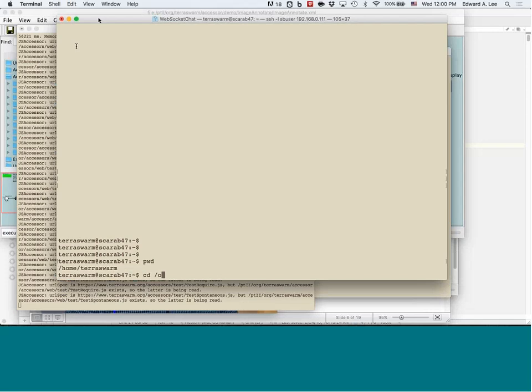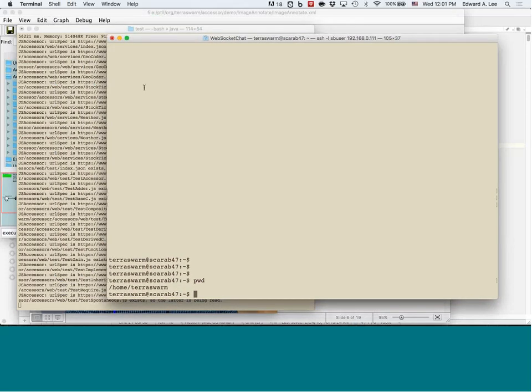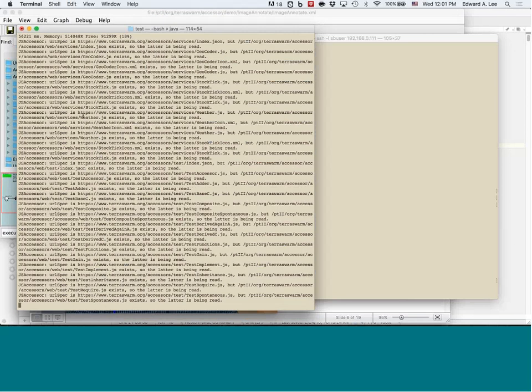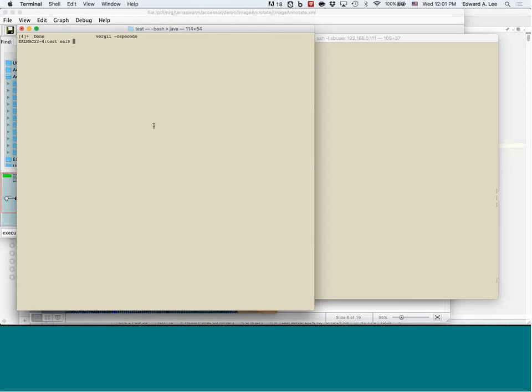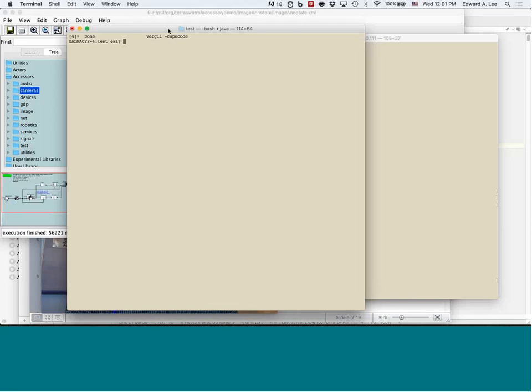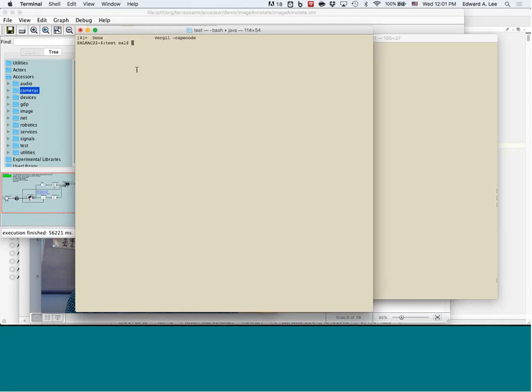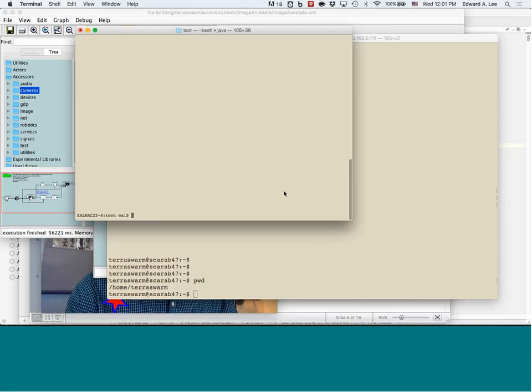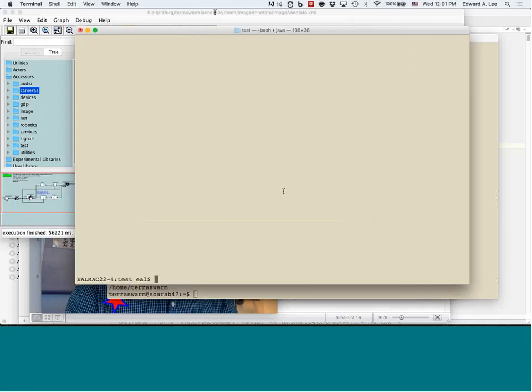Okay, so let me go to the place that I have my copy of the repository. Oh, wait a minute. No, I don't want to be. This is running on the Scarab. Sorry, I'm getting ahead of myself here. I don't want to run the. Okay, let's do it here.